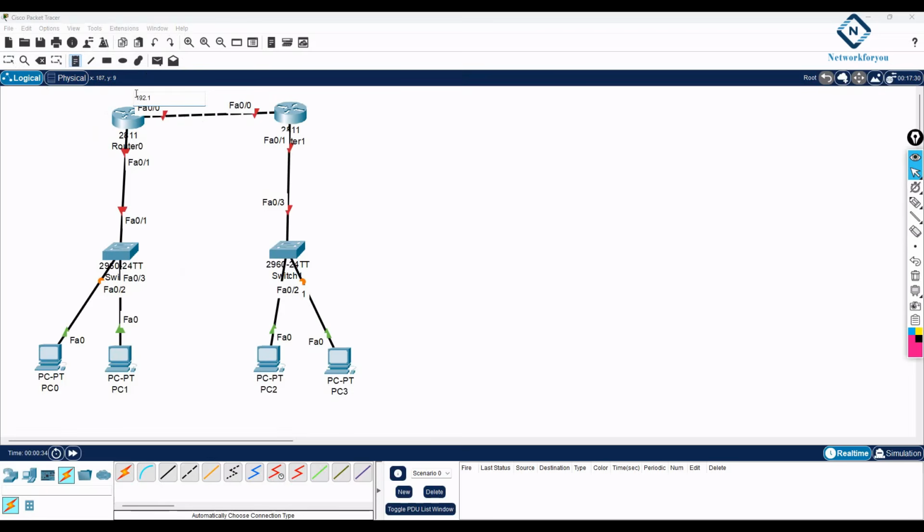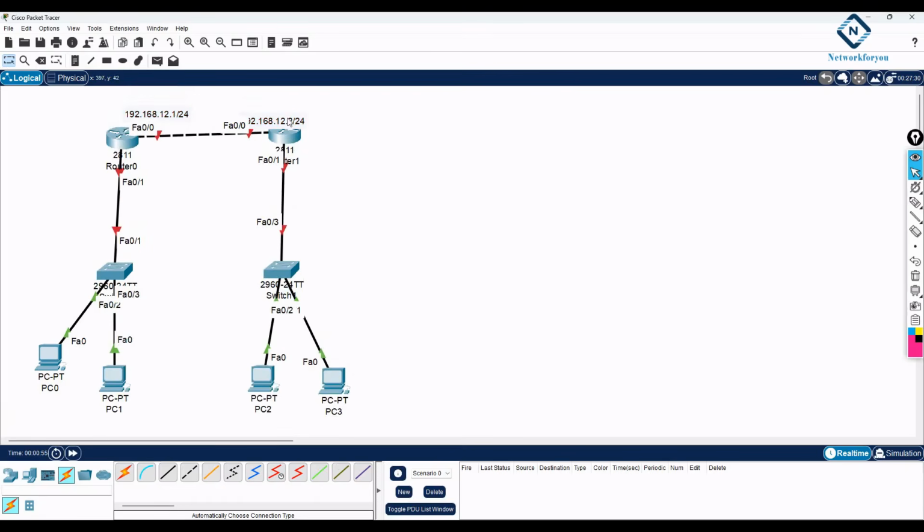I can say I will use here 192.168.12.1/24. This is the IP schema here. And here I can say 12.2/24. On the other side you have this. So this one is here. Let me move this a little down like this. So this IP I am going to configure to this interface, and this IP I am going to configure to this interface.